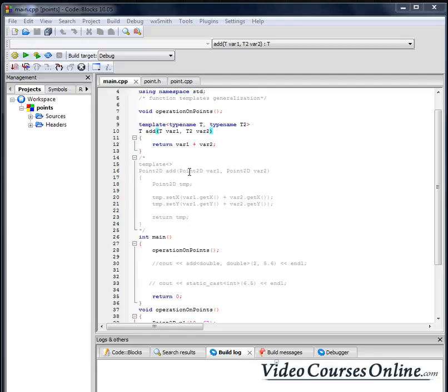Hello everybody! In the previous lesson we learned about the function templates. Today we are going to learn about the class templates. Yes, exactly. We have the same thing in classes and it's really needed many times. So let's see how it works.